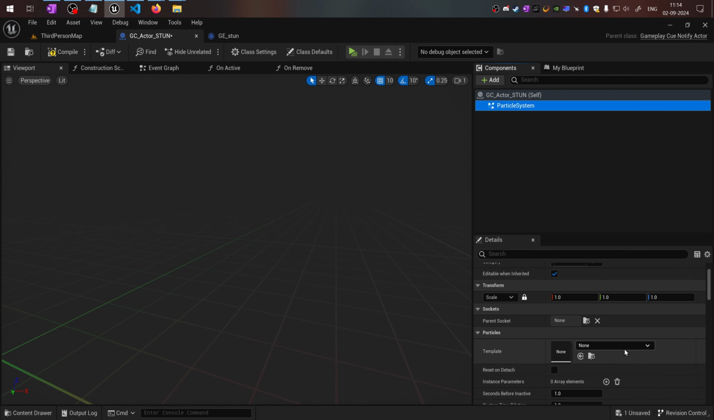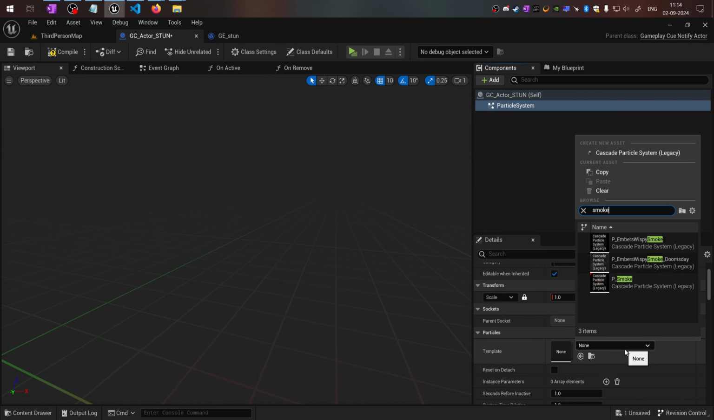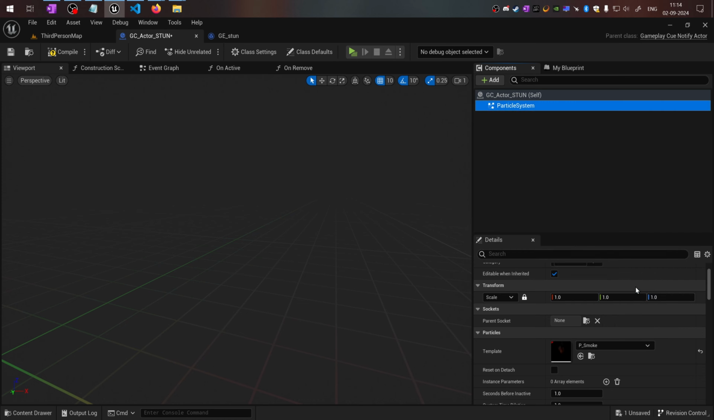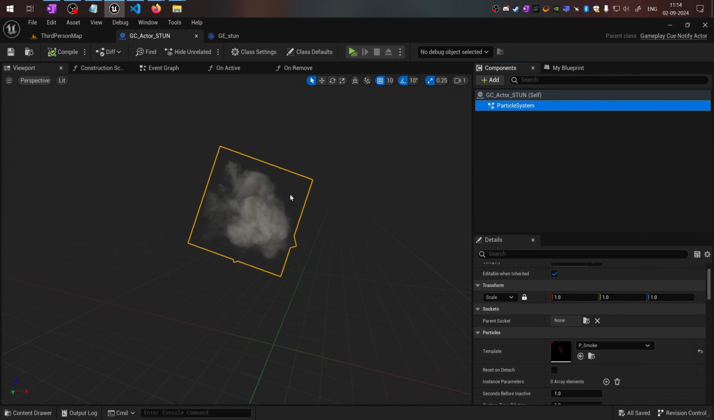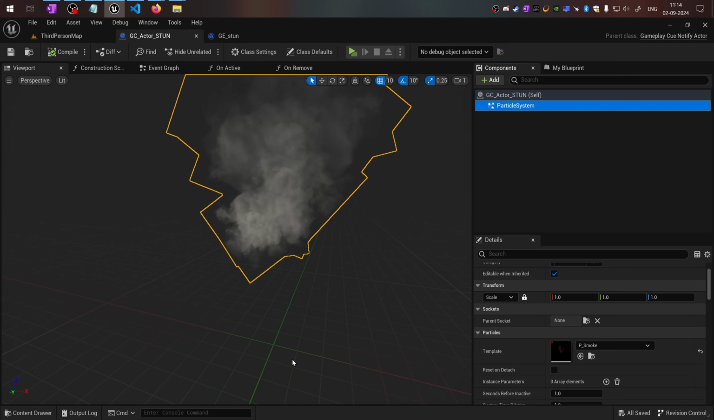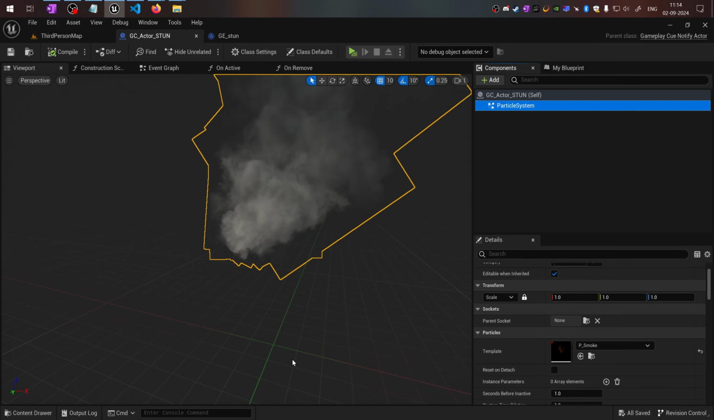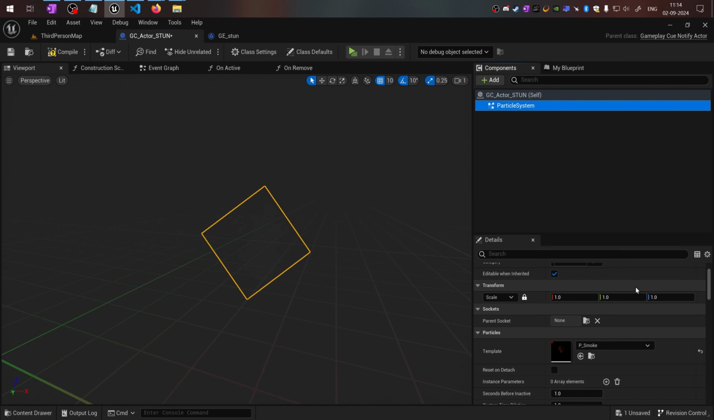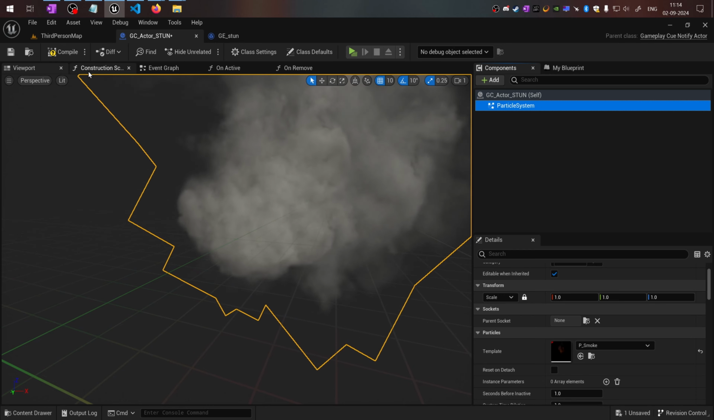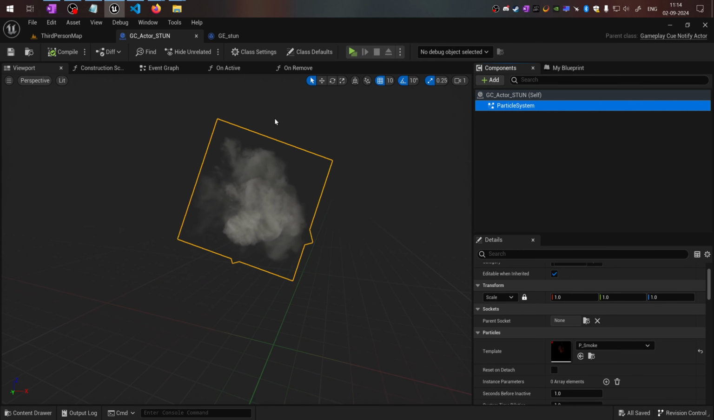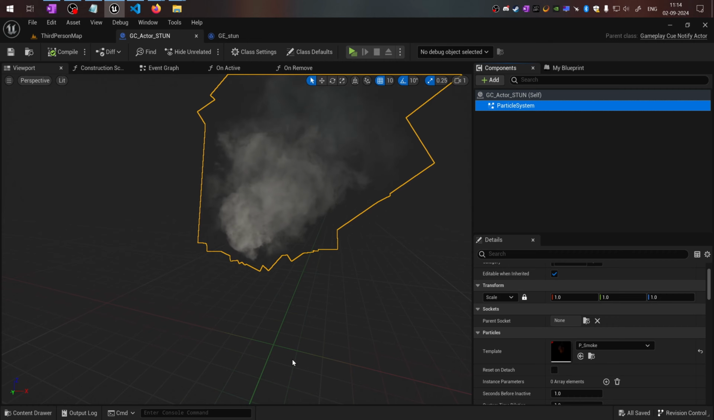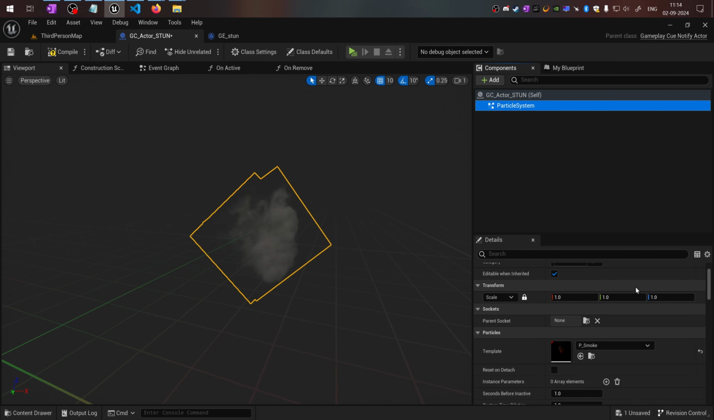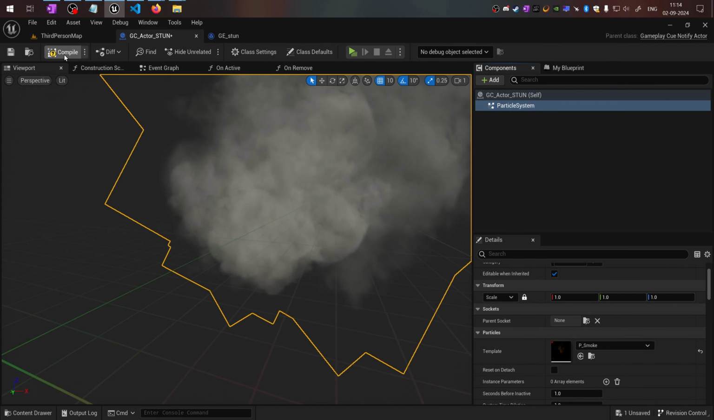We have a template property of this particle system under the particles category, and I shall use the particle smoke, which is part of the Unreal Engine starter content. So now, in the viewport, you can see the smoke particle system being played. So this being the scene component is what this actor will look like in the level. So this means no need to spawn an emitter as we did in the gameplay queue static.